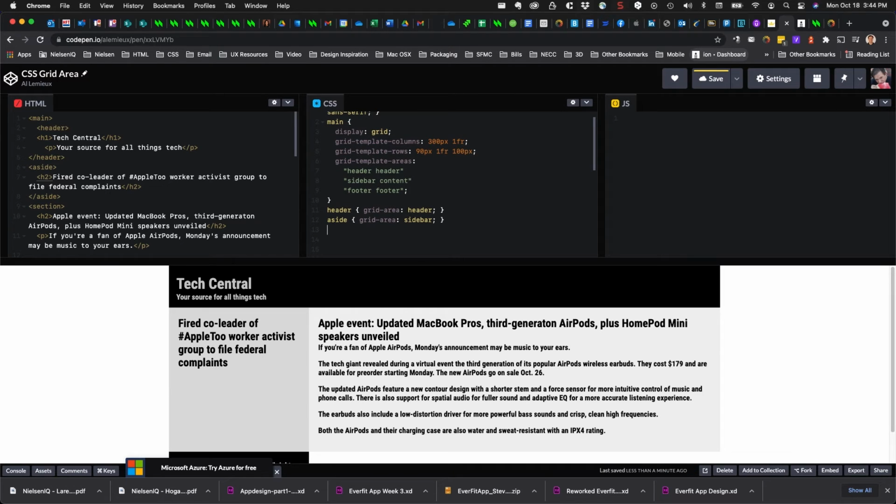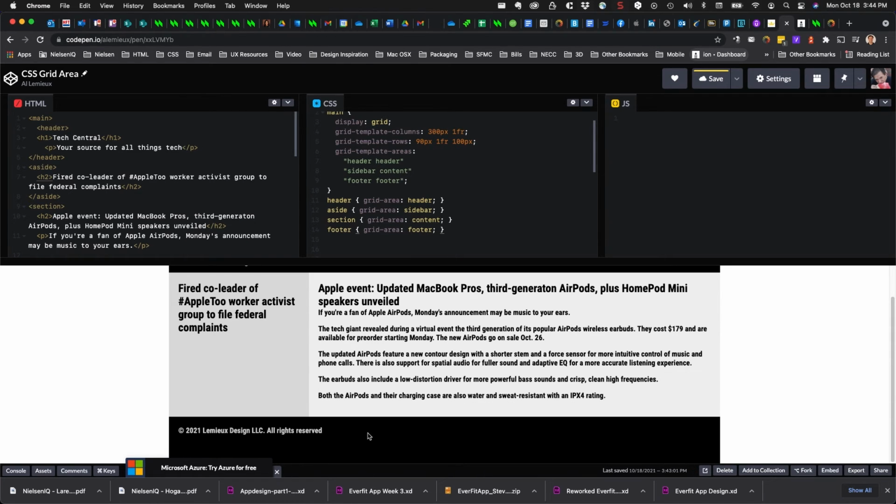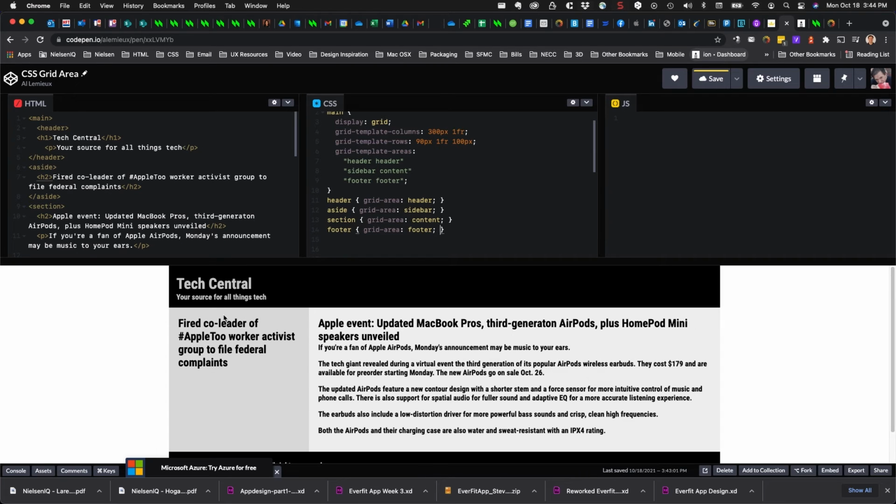So then I can say section, and I'm going to say grid area is content. And that doesn't change anything. Like I said, it's slid over to the right there anyway. And then for the footer, the grid area on that is going to be footer. And now you can see that that slides into place. So the footer is here across the bottom, and then the header's across the top, and we have our sidebar, and then we have the content.